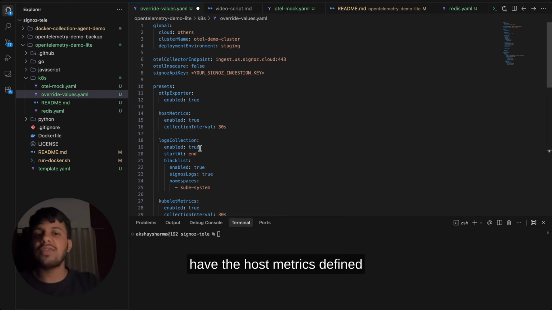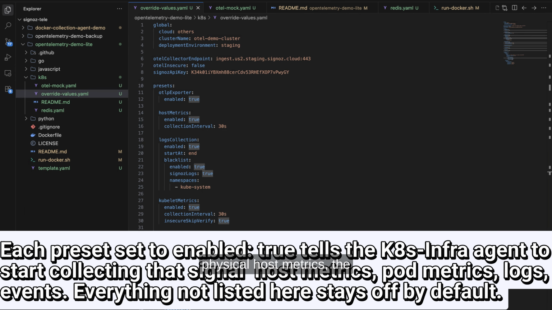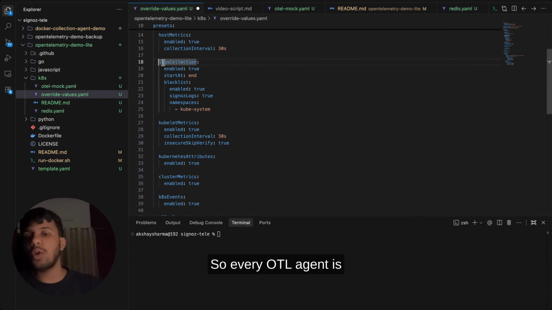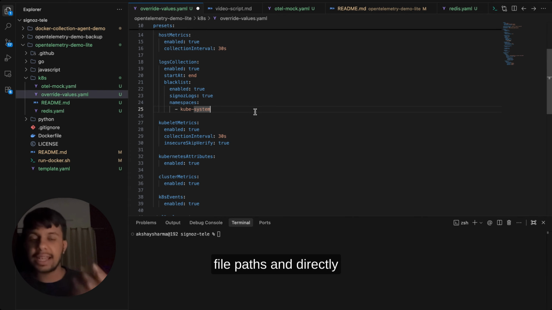You have the host metrics defined over here. Every OTel agent on every node now scrapes the physical host metrics: the CPU, memory, disk, and the network. And that's happening every 30 seconds. Then you have the log collection added as well. So every OTel agent is now tailing your complete file paths directly on each node.